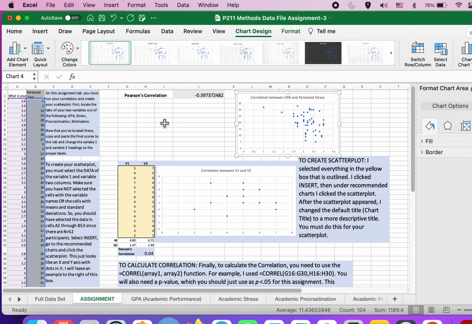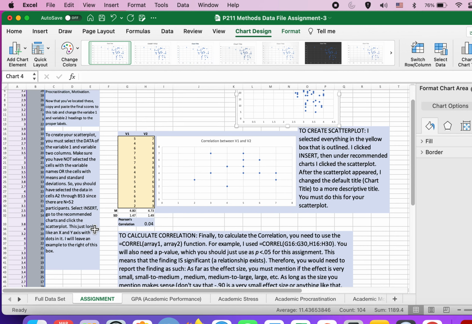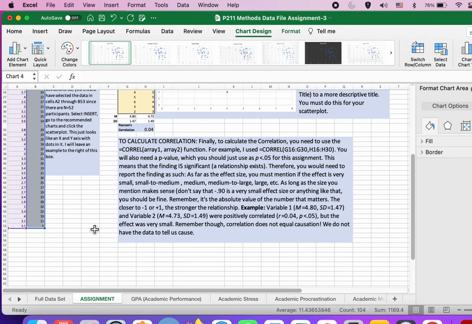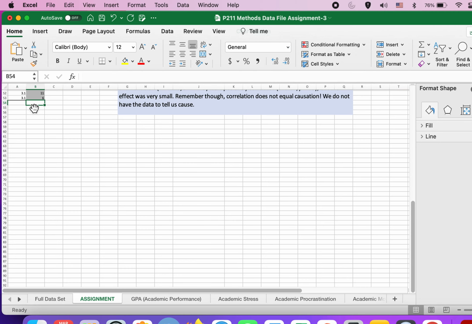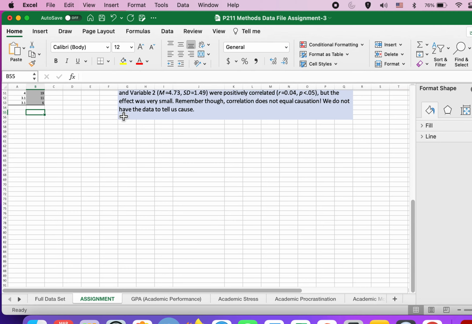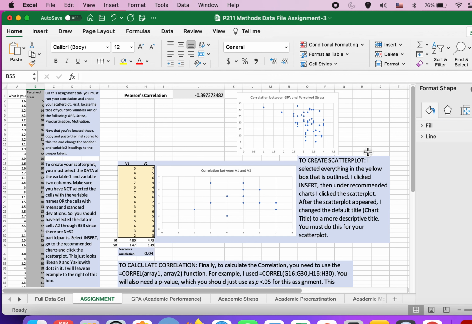And then, so you have your correlation, you have your scatter plot, and you have all your data. You can put your means here, standard deviations here, and that's all you need to turn in.